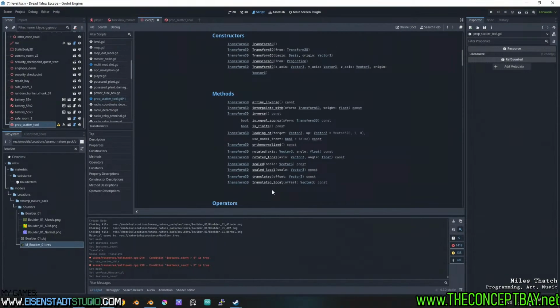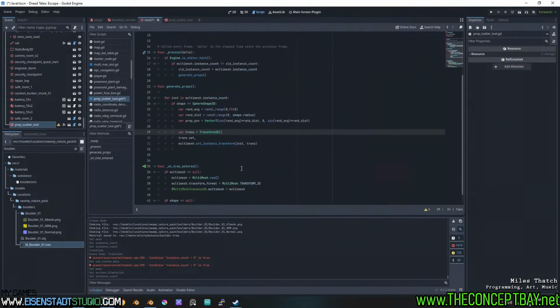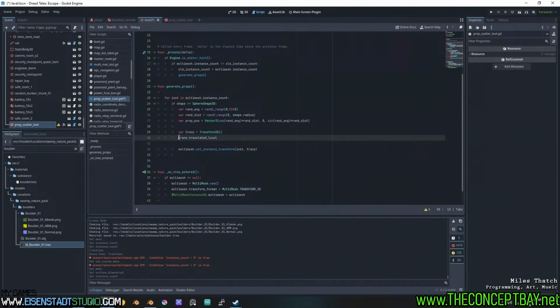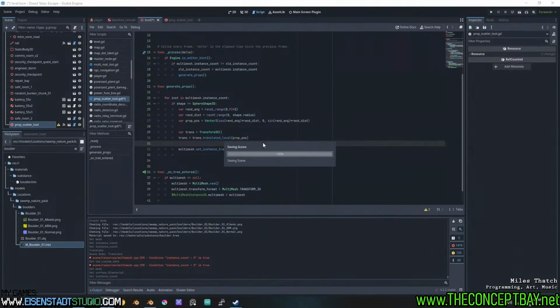Location. Nope. We have translated, which takes an offset. And translated local, which is offset in local space. I guess that works for us. So that returns a translated version of the transform, so we need to push it back into its own variable, and then the prop position is by how much we're translating it. And that's basically it.